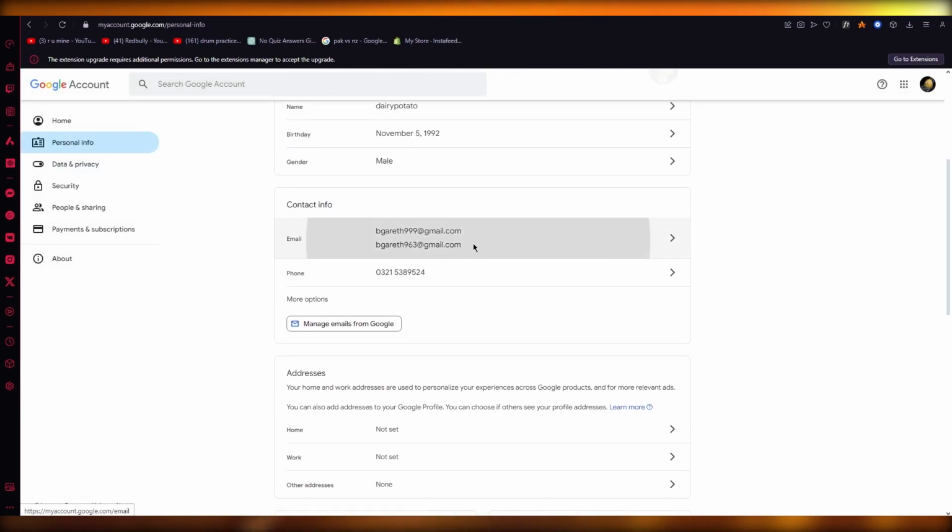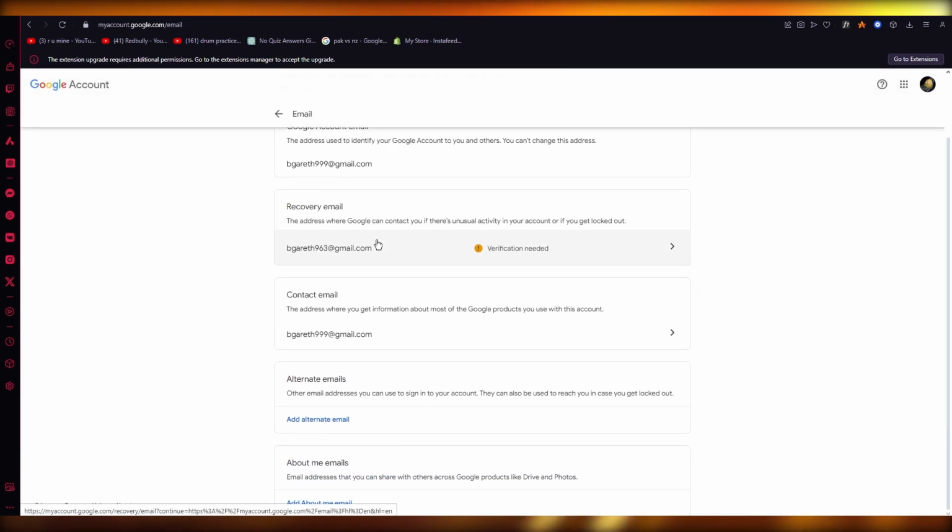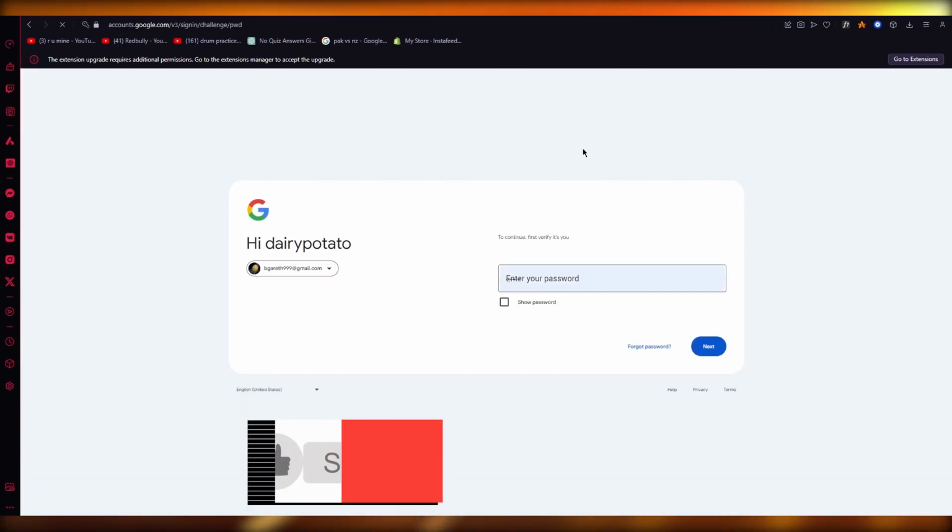So let's say I'm going to come over here and I have this email located with my account. What you can do is simply go to this email and remove it. It's pretty simple and it's pretty easy.